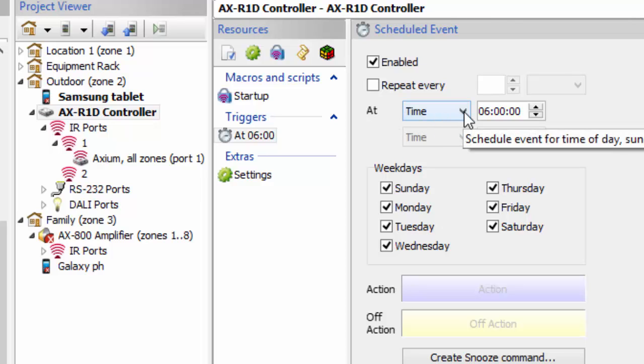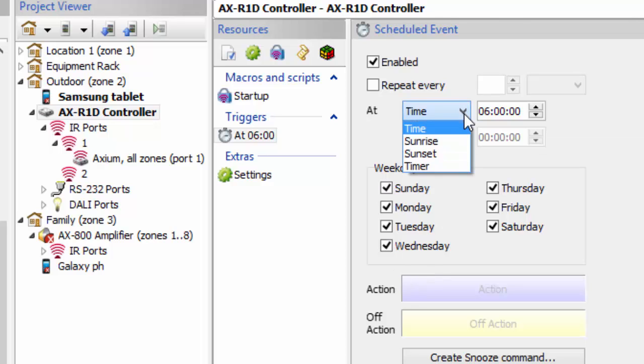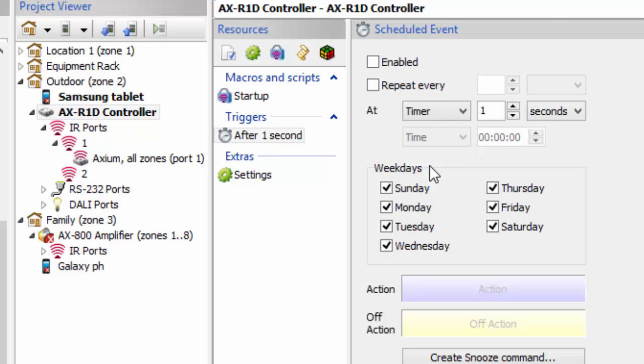Now here in the scheduled events, you can choose how you want the timer to actually work. You can choose a time and a date to do an action with our system. In this case, we're simply going to do the drop down here. You can set things for sunrise, sunset. This would be good for sprinklers or anything like that. But in this case, we're simply going to do a timer. So we're going to hit the time drop down, go to timer here.